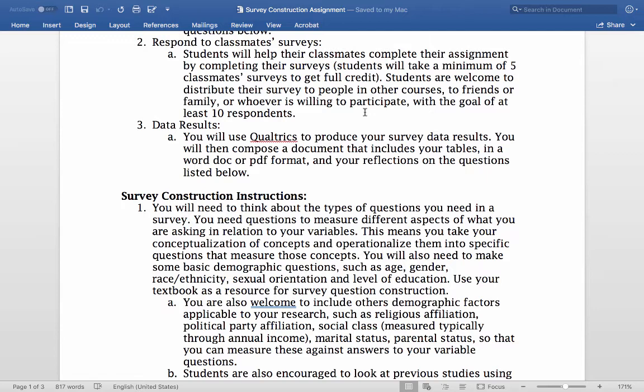Once you've posted it to the discussion board for the survey assignment, I want you to take a minimum of 5 classmates' surveys. I'll give you points for doing so. And you're welcome to distribute it with other people if you feel that you want to. Otherwise, just get as many results as you can in a brief period of time, because I don't want this to be too cumbersome for you, right?